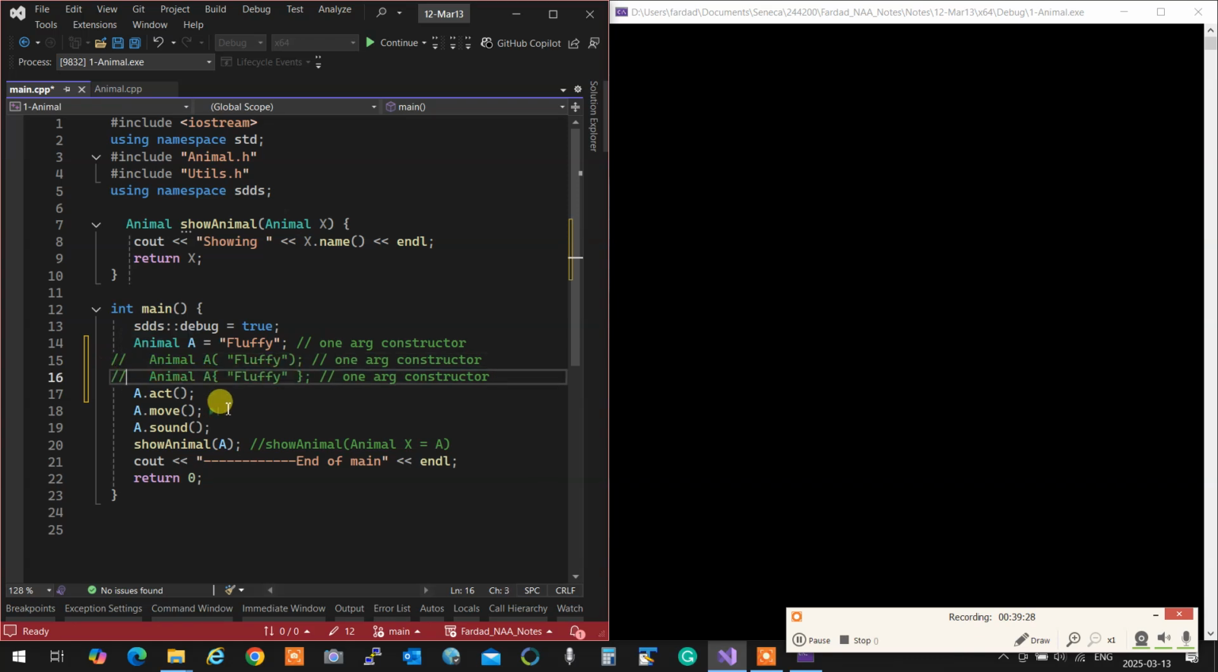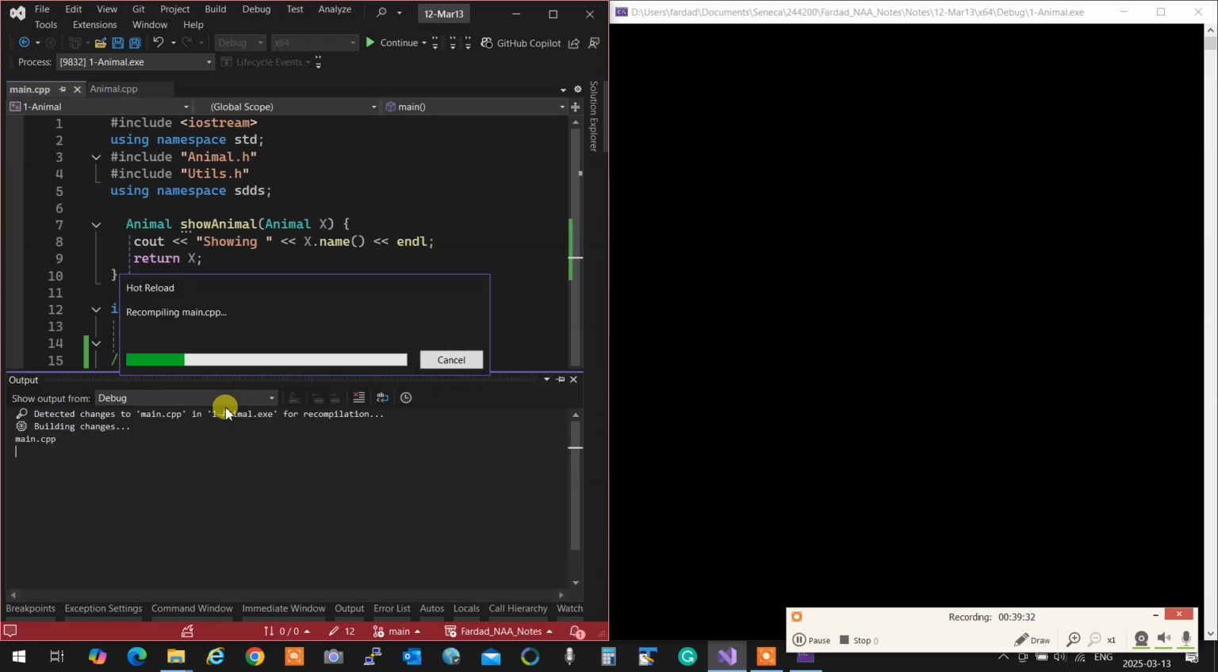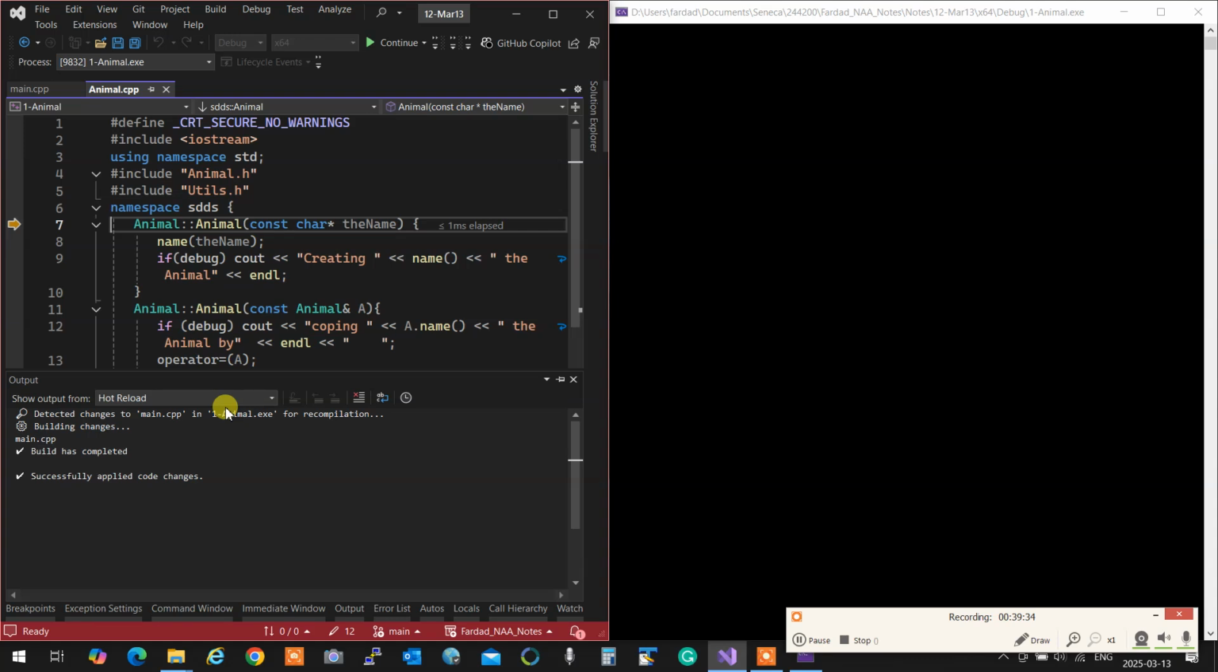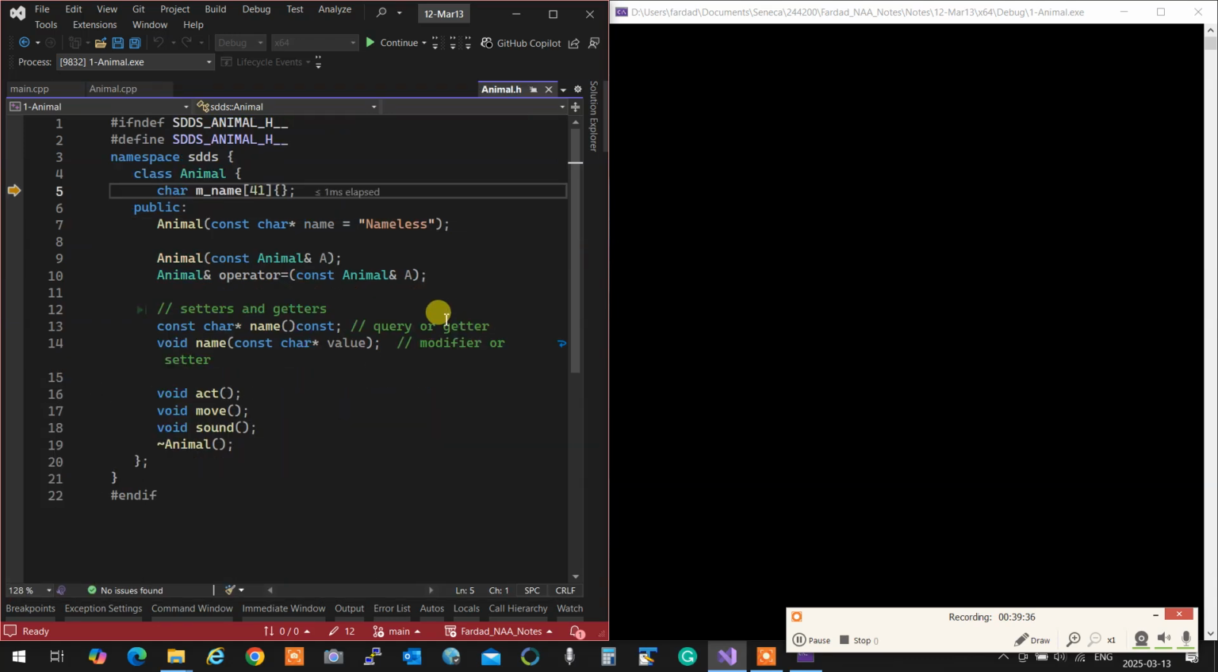Are we good? So let's continue. Now I'm pressing F11 to go inside the function. So F11 goes inside. As you see, one argument constructor is called.